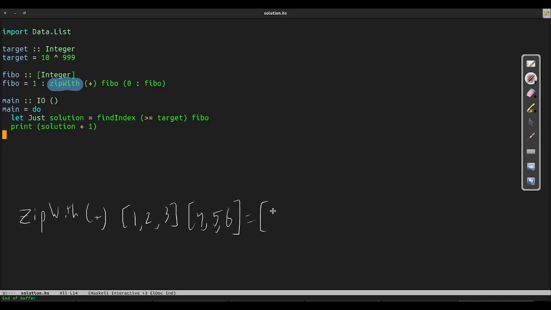The first one is 1 plus 4, or 5, then 2 plus 5, or 7, and finally 3 plus 6, or 9. In principle, Haskell will stop zipping elements when it reaches the end of the shorter of the two lists, but in our case, both inputs are infinite, so we'll never reach the end of anything. Now, let's take another look at our Fibonacci value.